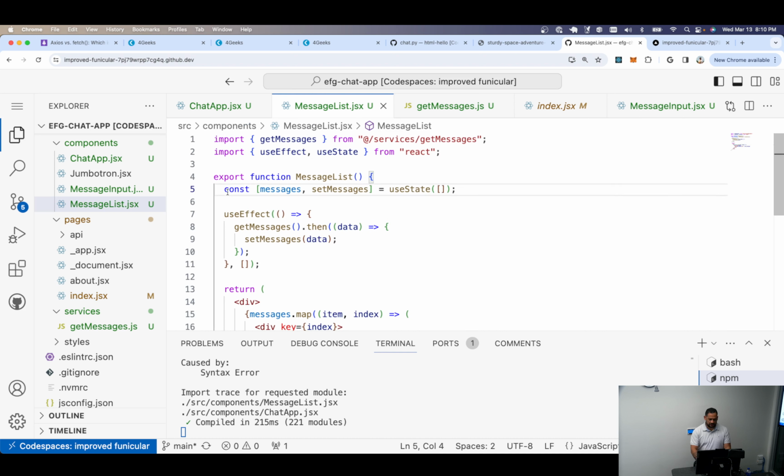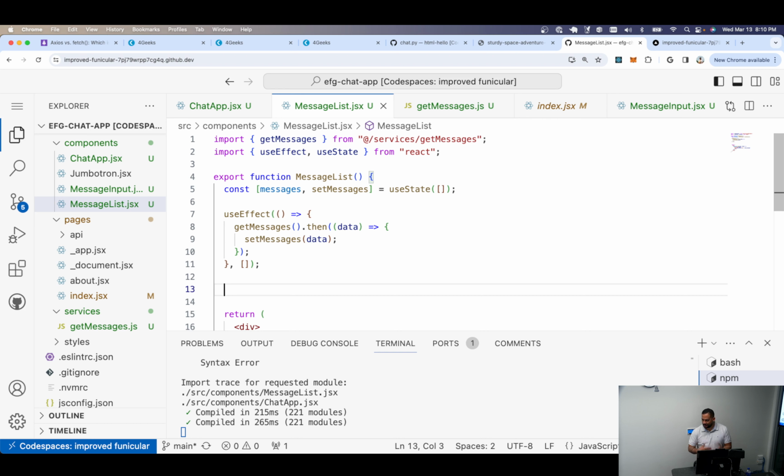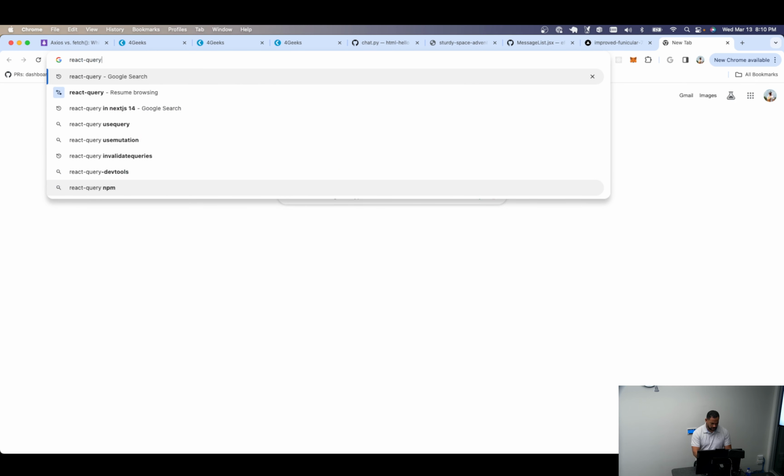So I will have to implement a state for storing the data, the effect to get the data, and also a timeout. So every 10 seconds or so, it will also request the data again. So that's a lot of work, and that's a lot of code, right? We don't want to deal with that. So how can we simplify all this? And that's when React Query comes in handy.